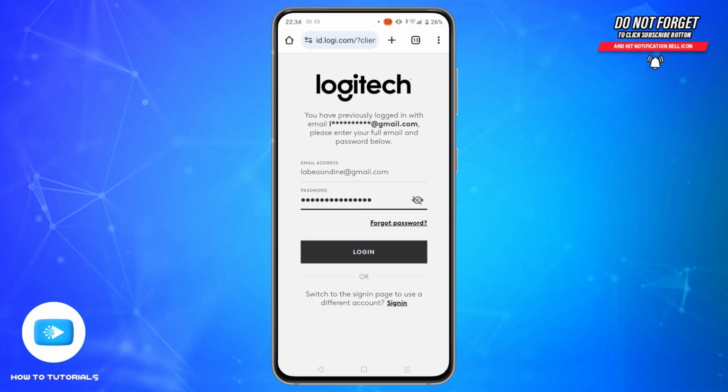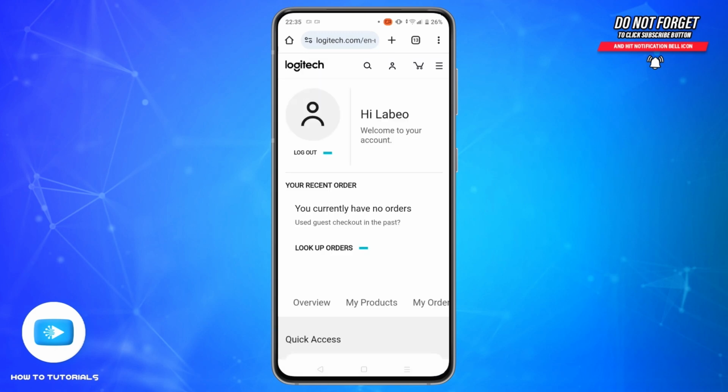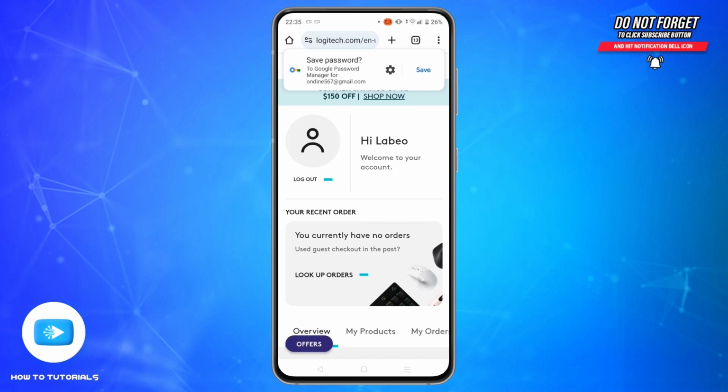If you cannot remember your password, simply tap on Forgot Password to retrieve it via email. Once you have entered your login details, go ahead and tap on Login button. If your credentials are correct, you will be logged in instantly. You can now access your account, manage devices, download software, and more.